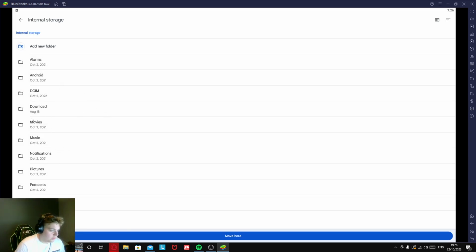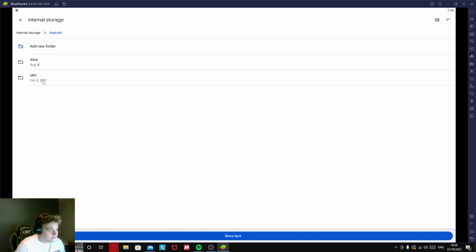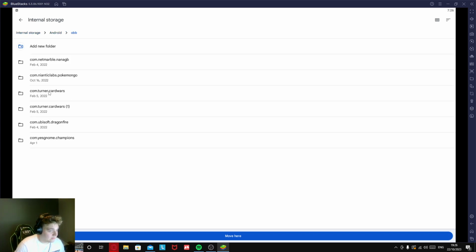Again, you're going to find all of these options. You're going to click Android, and you click OBB. And when you're in the OBB, you're going to move here. So you're going to move the extracted file in there. There's a com Turner Card Wars, or com Adventure Time Card Wars. Move that into internal storage, Android, OBB. So just move that over there.